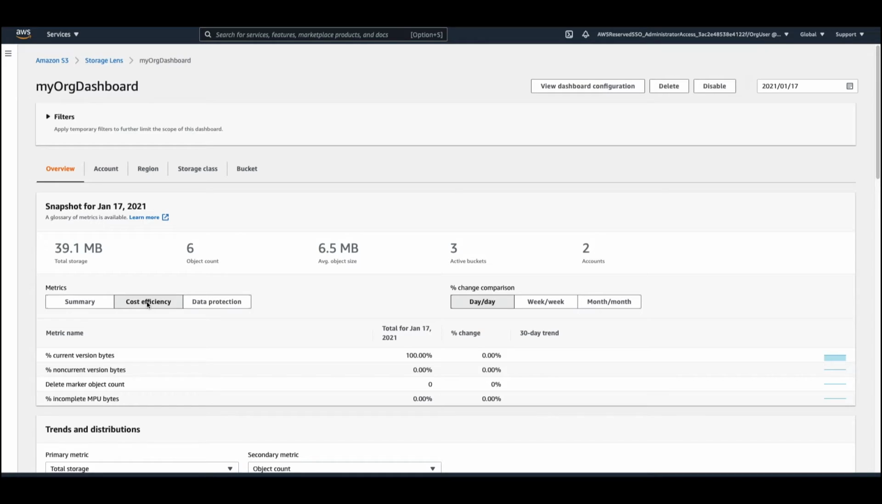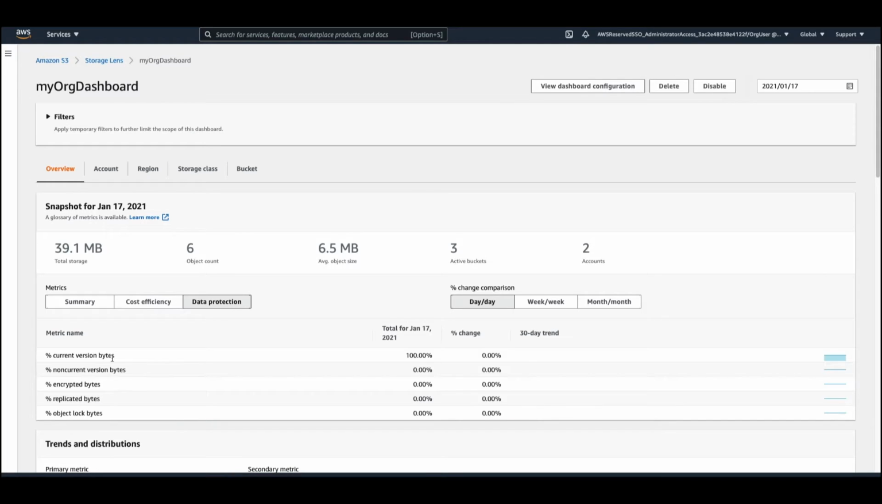It also gives you, on the cost efficiency side, how many incomplete MPU bytes you have for all your accounts, how many of them have delete markers, the object count, and how many have non-current version bytes. So based on this information, you can make a decision and maybe delete your incomplete MPUs and save some money. Similarly, on the data protection side, it tells you how many objects and how many bytes are encrypted and replicated, and all that information is provided in the summary section.